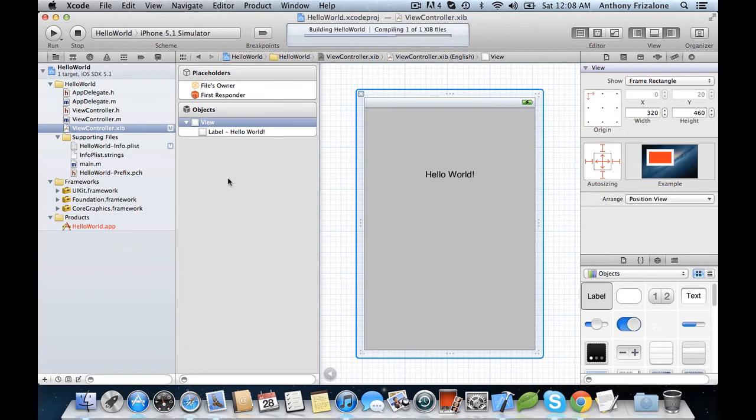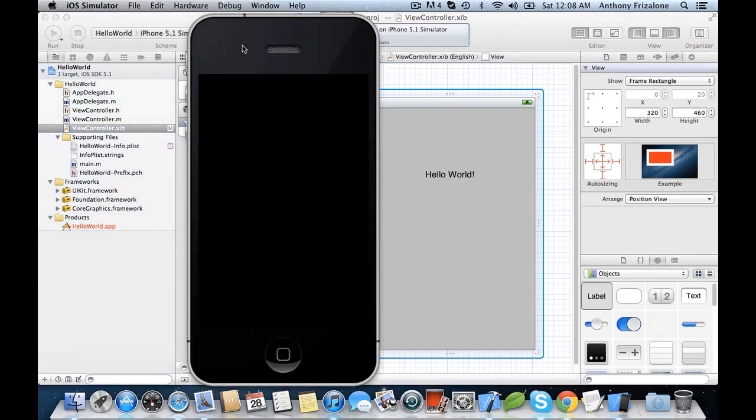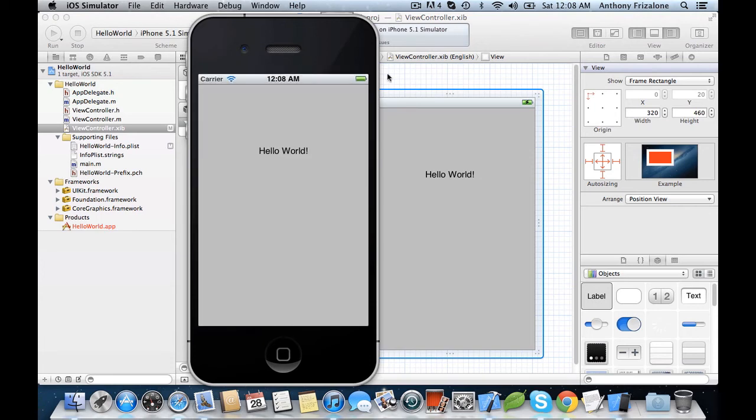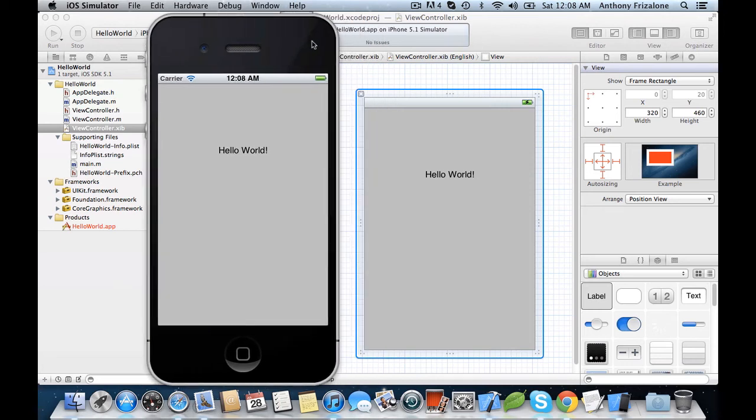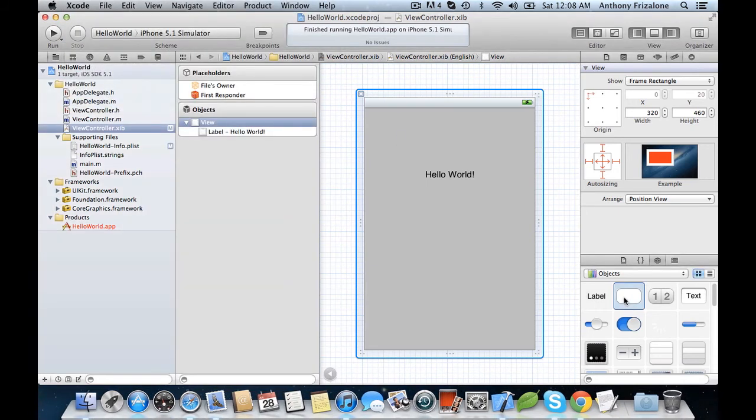And it's going to compile and then link it to the simulator and then launch it in the simulator. And there's our app. Wonderful. So let's do one other simple task or function, whatever you want to call it. What we'll do is make it so that when a button is pressed, the text is changed to something else. So let's quit the simulator and let's drag a button over here.